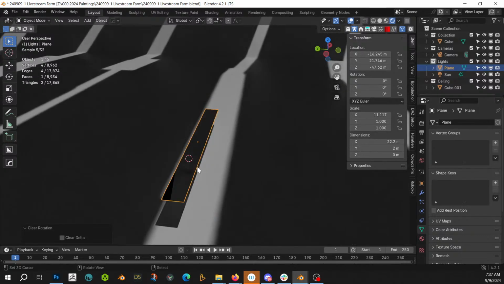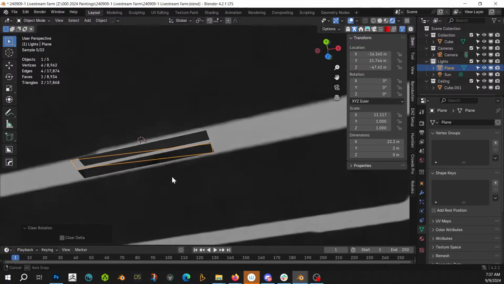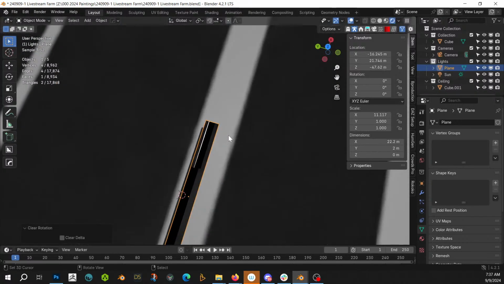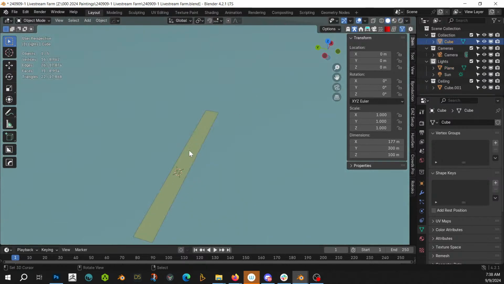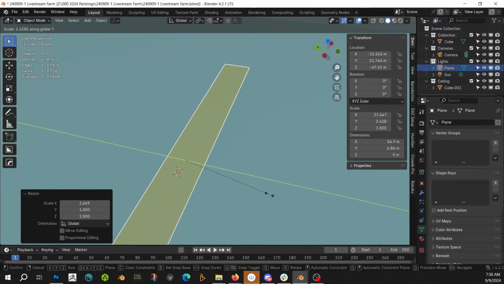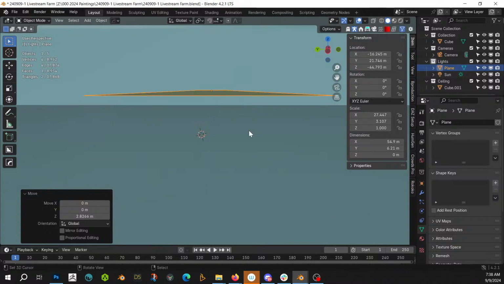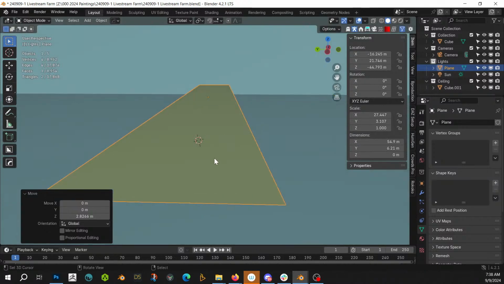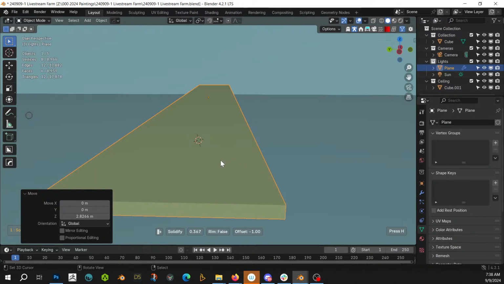So what if we, instead of doing it that way, see where we're at. We create something like this, and solidify it maybe a little bit.